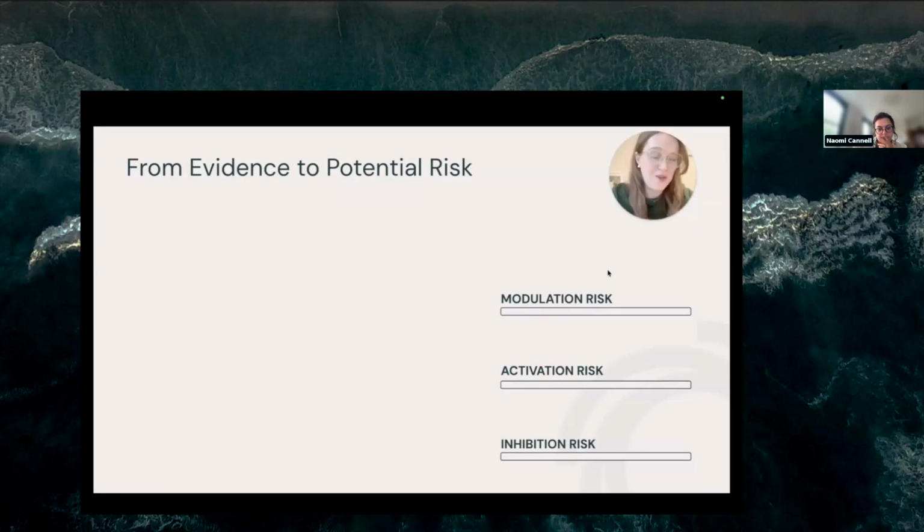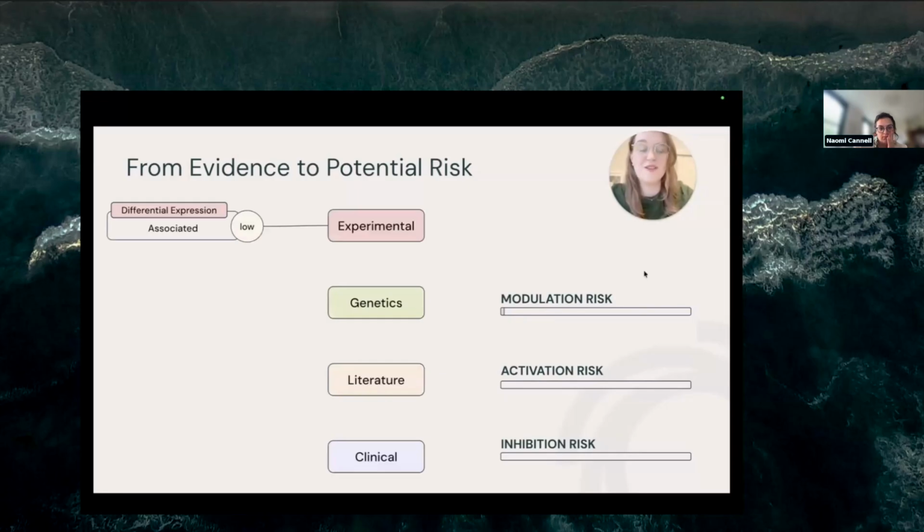So I'm going to give you a quick overview to illustrate how the evidence from different domains is combined to fill up these bars. So for example, let's start with the experimental data. Here we saw that there was an association based on the differential gene expression between my gene and the phenotype. So we don't know whether this is an activation or an inhibition risk. It might not be a risk at all because we don't know which direction this is going in. But this gives us some small chance that there's a modulation risk. It might be. We know there's an association, so it might be the case that if I modulate this gene, there will be a change in the phenotype.